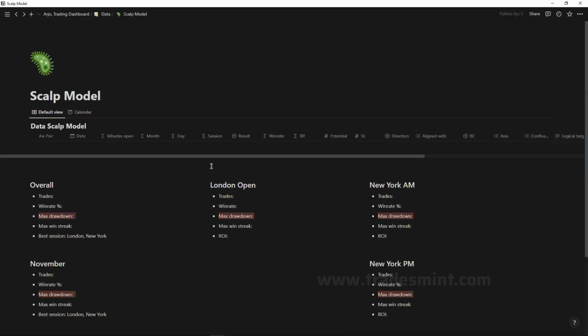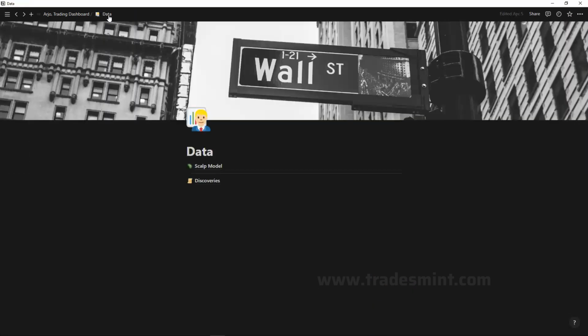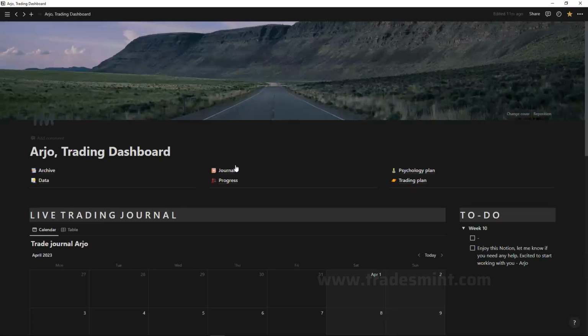Scalp model, so this could be a model for you. This could be your model where you gather the data. Every end of the week, I gather my data and how I've performed. We'll get into that as well, so don't worry. This is just a quick view on the Notion.